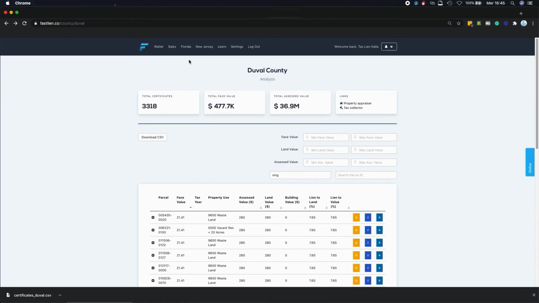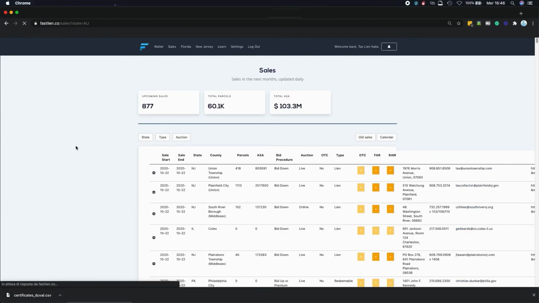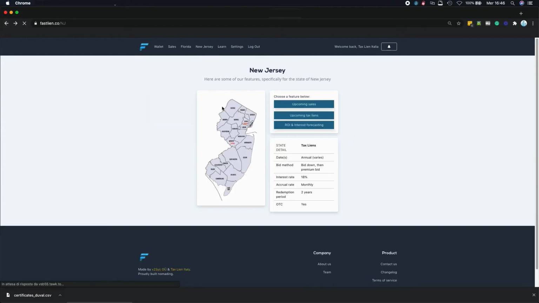Okay, so let's check out New Jersey. Okay, this is the main page for New Jersey State. On your left side, you have an image with all the counties of New Jersey state. If you click on upcoming sales, you will be brought to the page where you can see all the upcoming auctions for the next 30 days and all the important information that we already discussed previously. Let's go back.